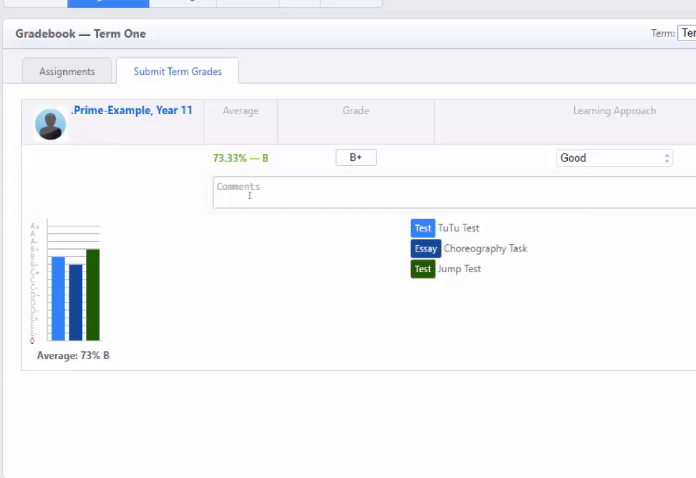You'll notice there is a comments area here. This term is an interim report for year 11, and interim reports don't have a written comment, so you don't need to write anything in there. Then the data from here is taken out and the report is created for the student, and it will appear in their file. So that's what you need to do to submit your term grades for SACE classes.